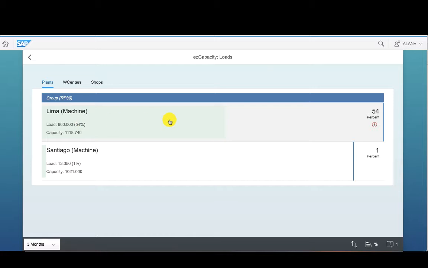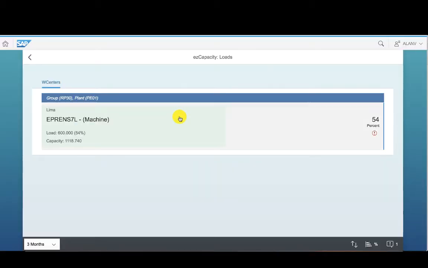And we can see here again across the Lima plant, and you can see this is the plant. Across the Lima plant, we're only 54% loaded, but we still have a problem somewhere. So go down into that one. I can now see my work centers in that group we've been looking at in my specific plant.